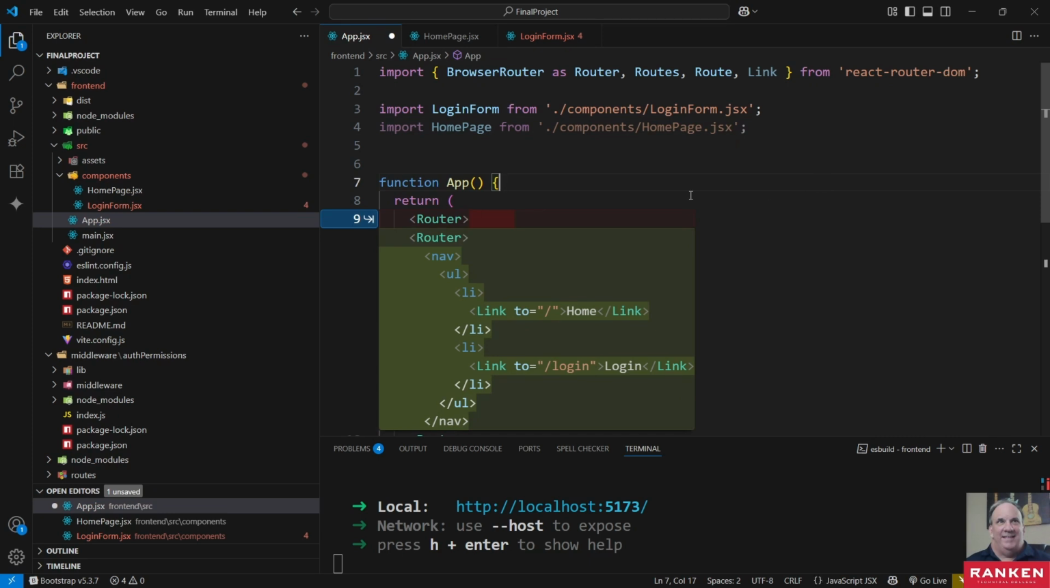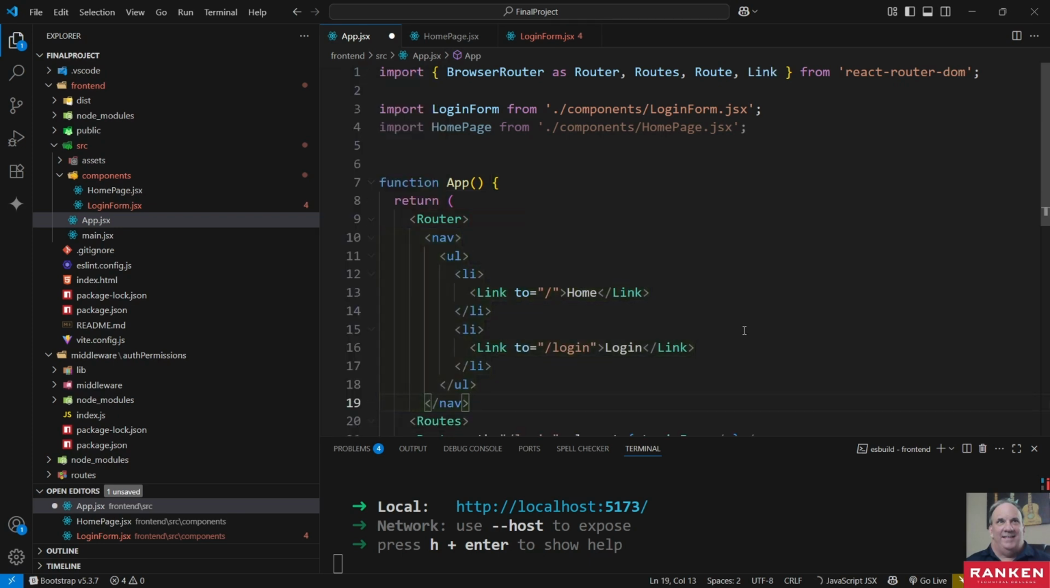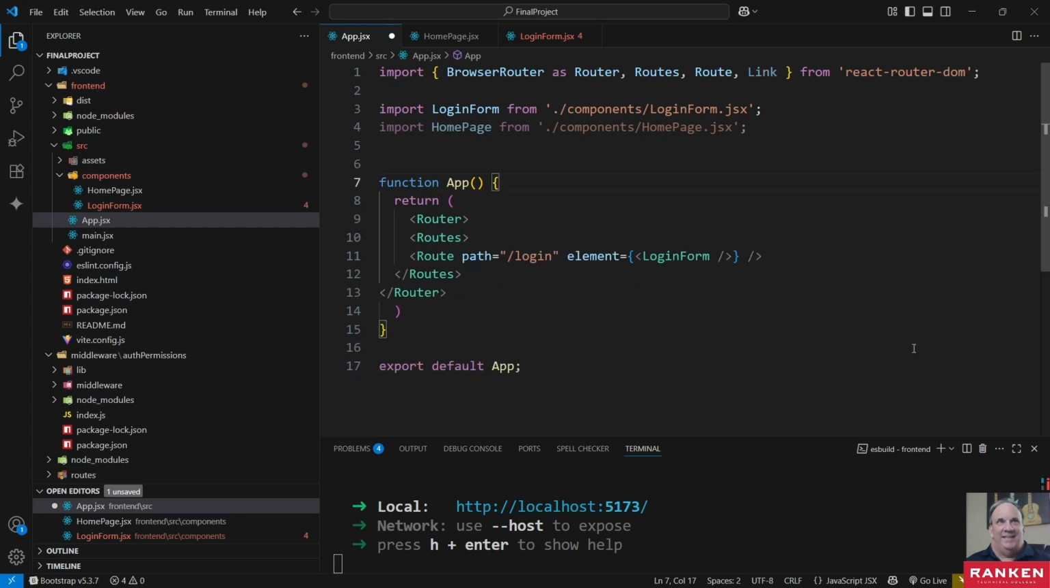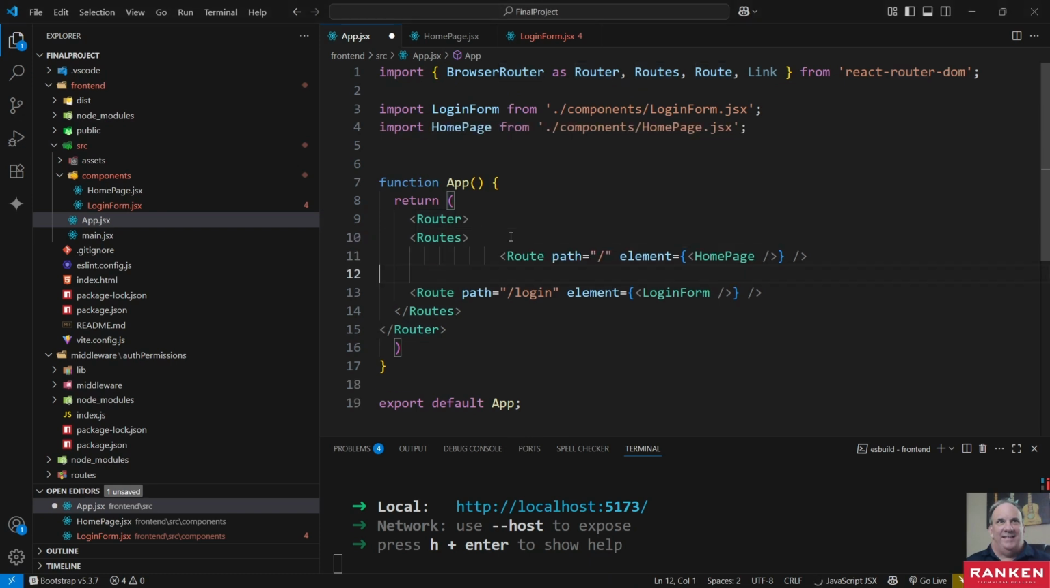Okay. And in here, I might accept that. Let's see how that looks. I didn't really want to do the link, so let me not do that. I'm just going to do another route path here. Let's see, what did I call mine? HomePage. Okay. So I'm going to just do another route path for that one.